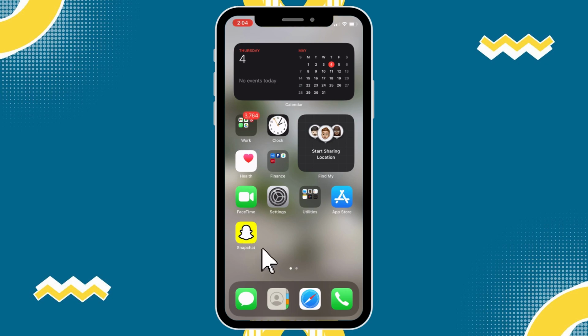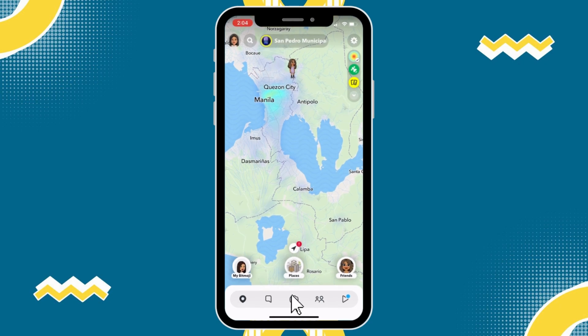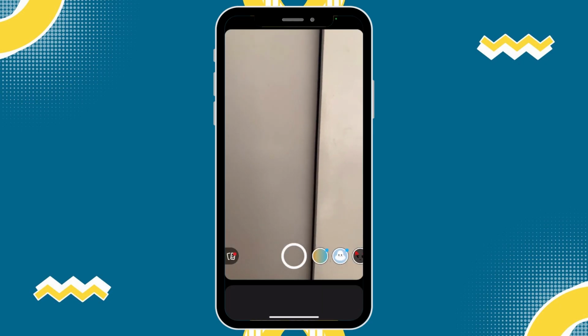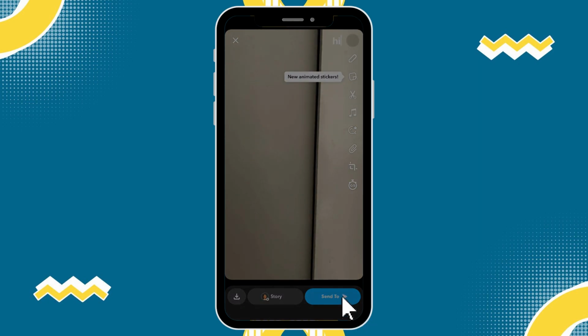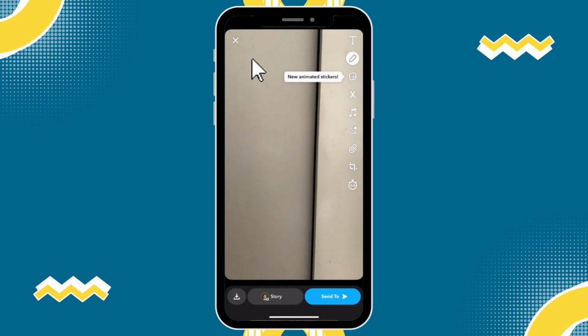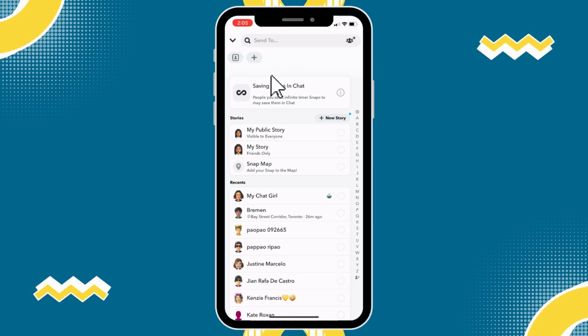First, of course, we have to tap on Snapchat. And the easiest way is just to take a photo or a video. We don't have to post this, don't worry. But we're gonna hit on send at the bottom right. As you can see, I have two shortcuts in here.